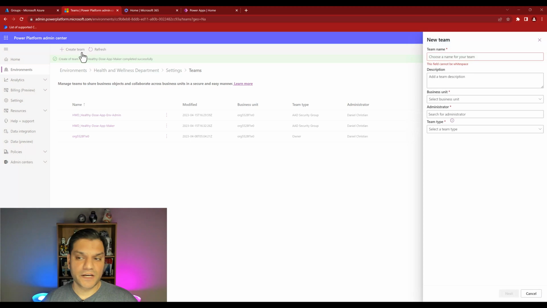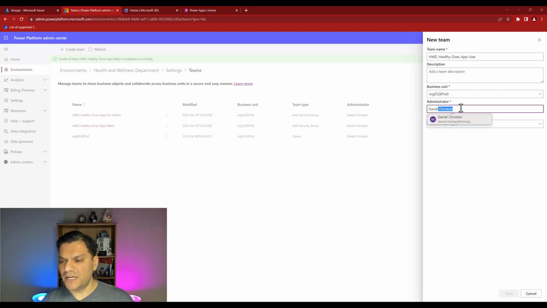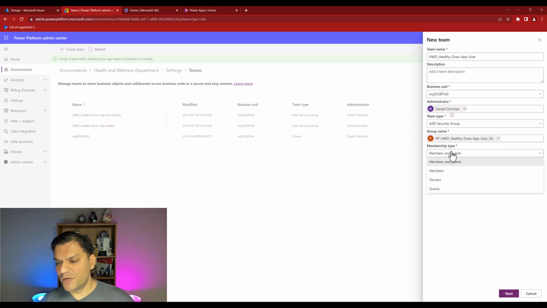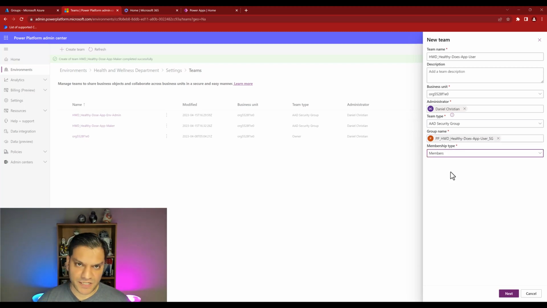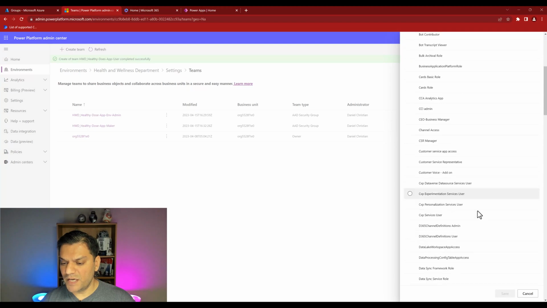So click on the plus, team create. I'll go and paste this in. I'll remove that PP of the initial, remove the SG. Business unit, there's only one. Administrator name, for now, I'll just go and give my name. And then the select team type, this is going to be again a security group. Group name, it is asking. I'll paste this in, selected that. And then over here, this can be of just type members. I can go and leave that as is. Members selected. Click on next. And then here, this is going to be the basic user.